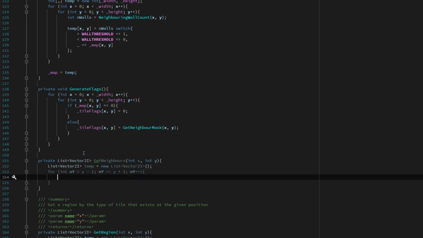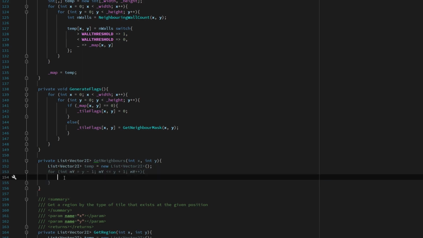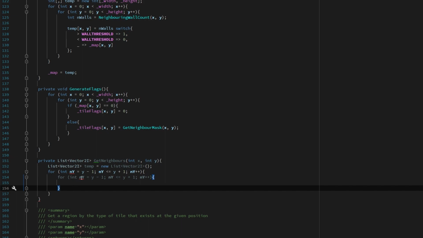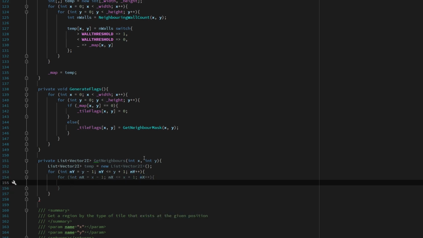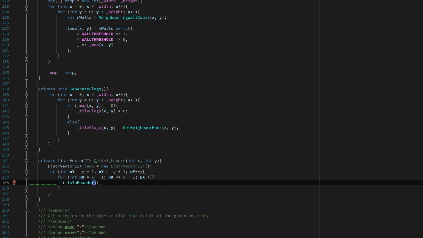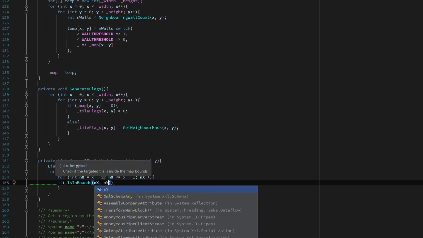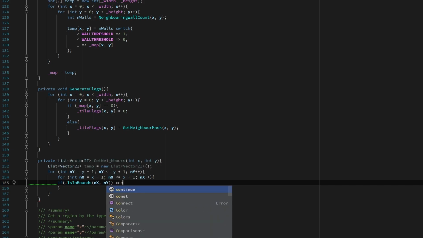And we're going to do the same for the x. So we'll just copy that and replace the y's with x's. Perfect. And now we'll come in here and we'll first check if it's in bounds. We'll say if not is in bounds, and we'll just plug in x and ny. We'll simply continue.